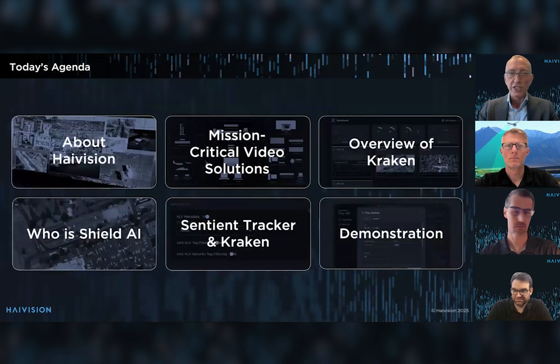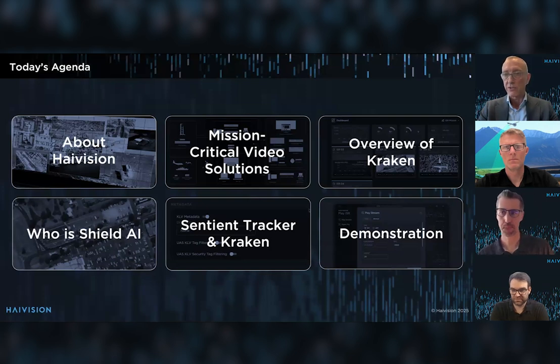Let me just go over the agenda for the session today quickly. We'll do a quick overview of Haivision for those of you who do not know about us and our mission-critical video solutions. Then we'll jump in and talk to you more specifically about Kraken. Then you'll hear from Brent about Shield AI. We'll talk to you about some work that we've been doing in a collaboration together, bringing the Sentient Tracker from Shield AI and Kraken together. And we will give you a live demonstration of all of this working together. So with that, let's jump right in.